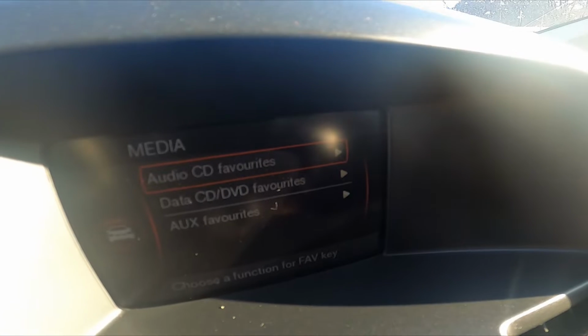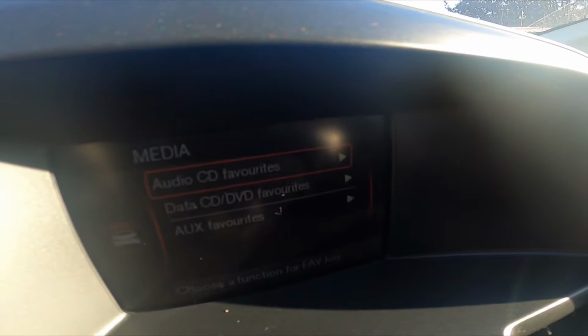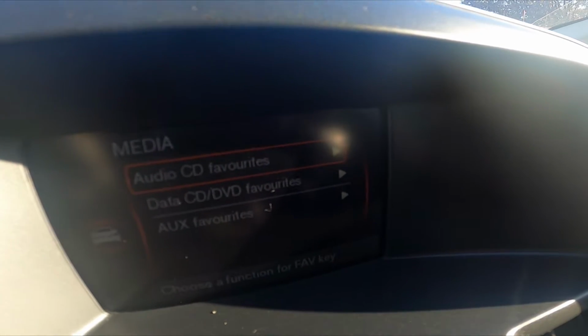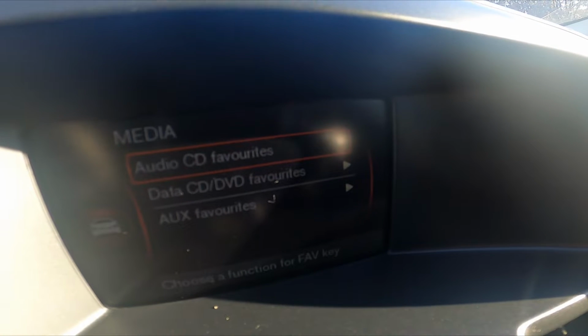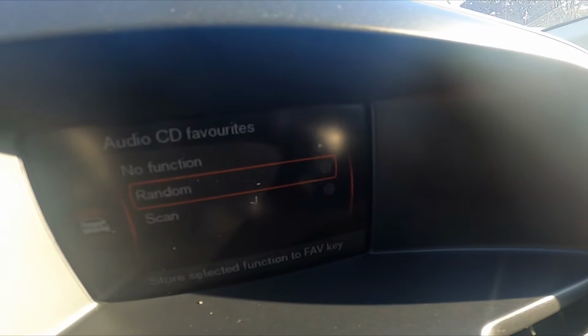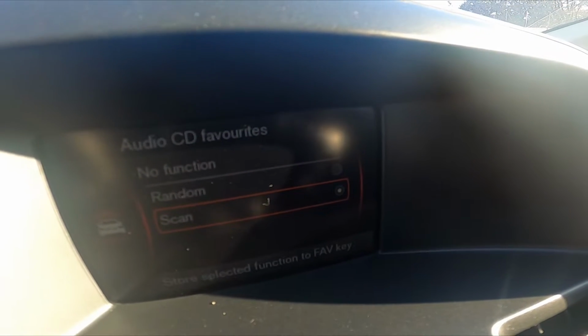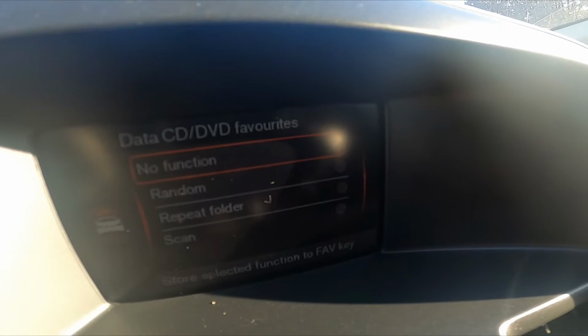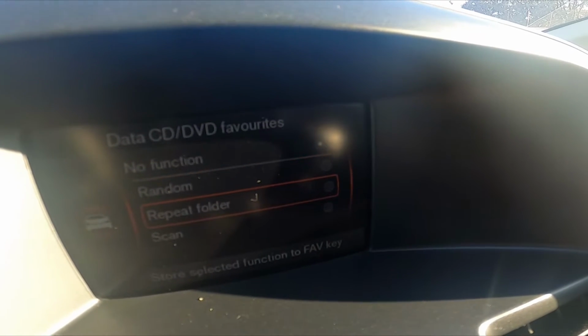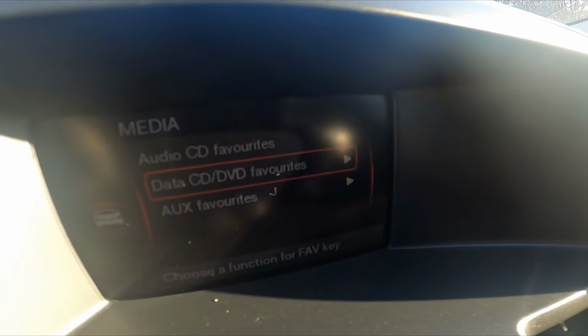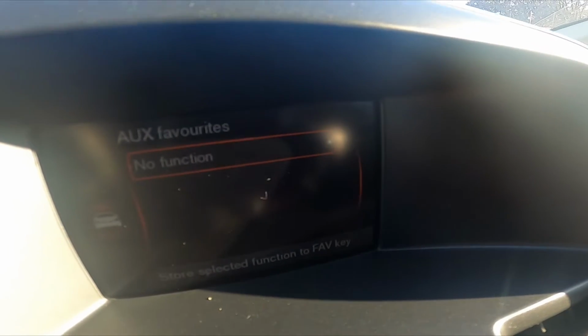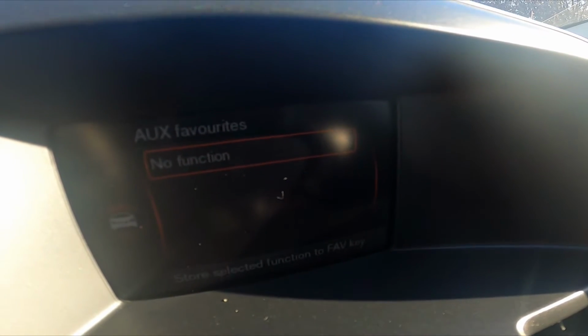For media, you can select for audio CD features, data CD and DVD features favorites, and aux favorites. Between no function, random and scan, no function, random, repeat folder and scan, and unfortunately for aux there's no function.